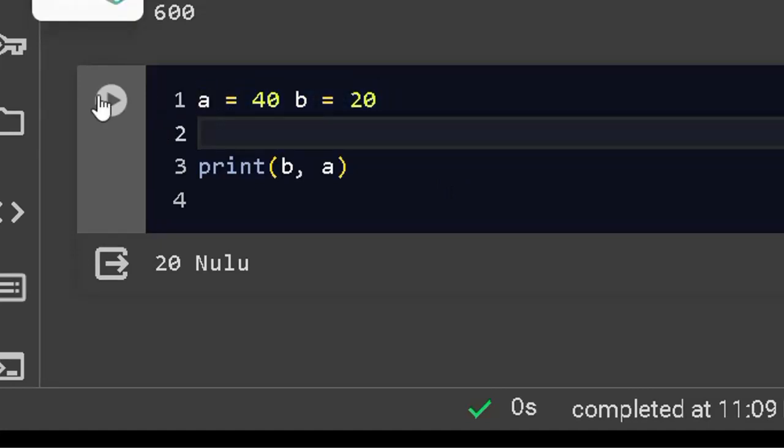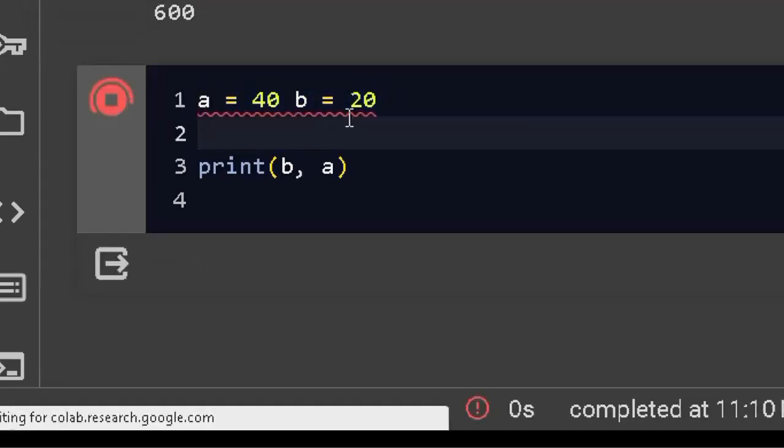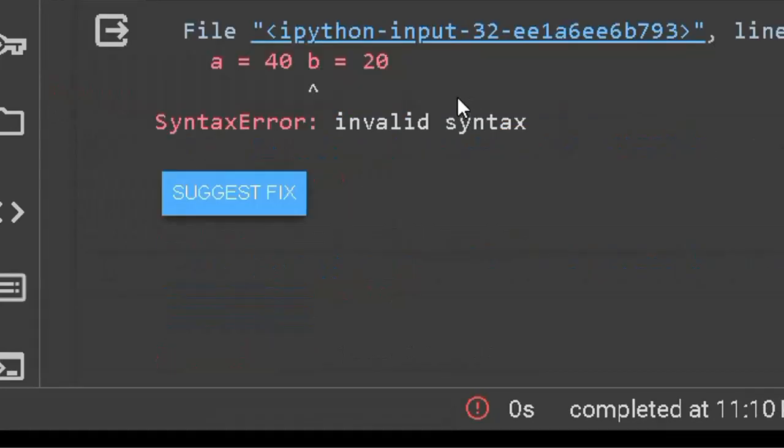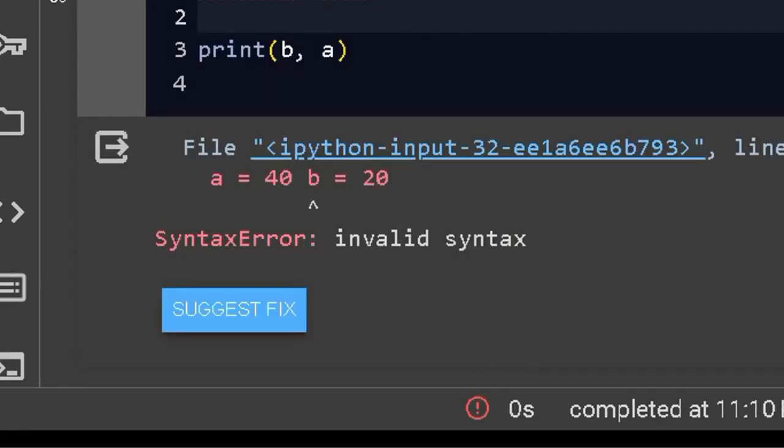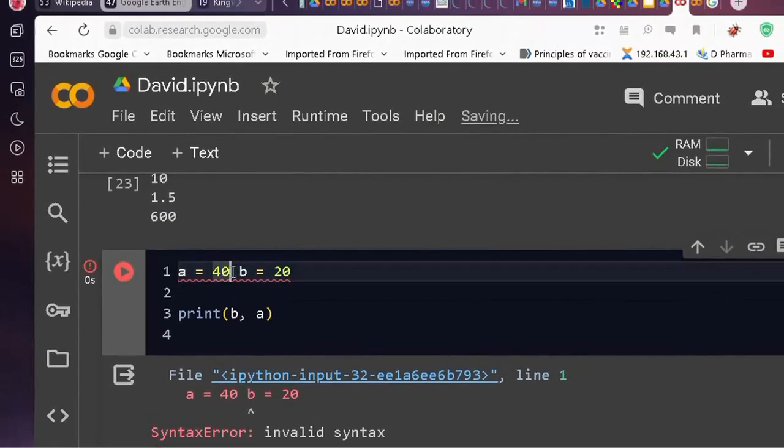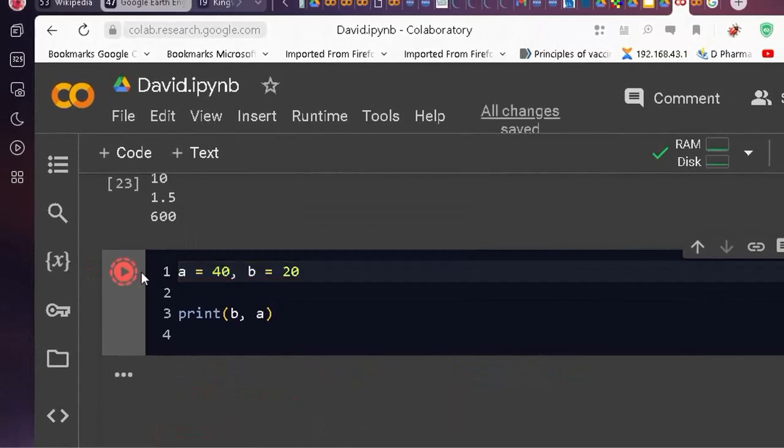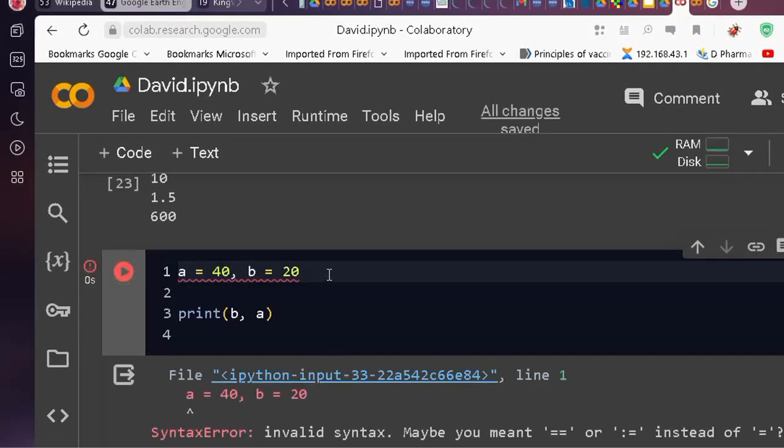Then the next line of code, print A, comma B. No, it is not going to work. Yes, because these are rules. We are going to talk about the rules, but this is not going to work. Then if you say comma here, this is not going to work, because it's a syntax error. What can work here? What if you put a colon between both of them? It is not going to work.